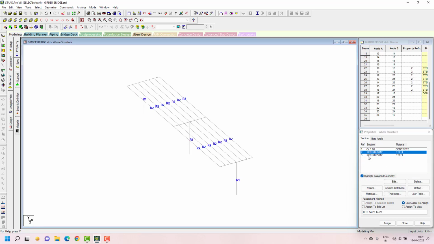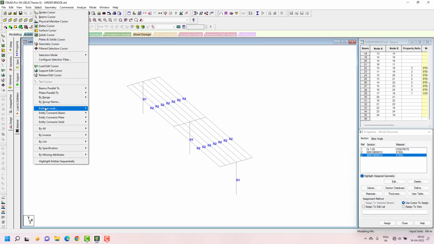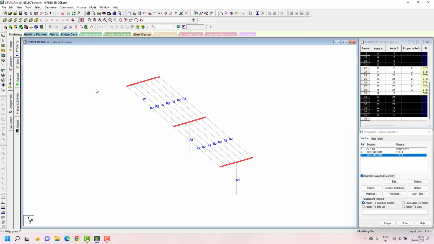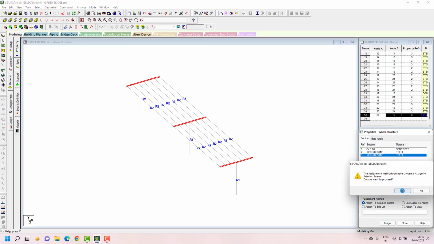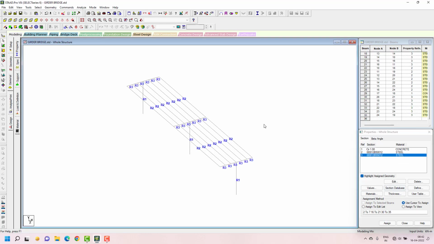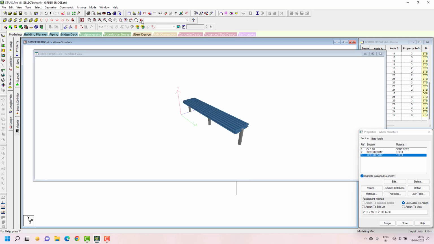Member property is applied. Second one I am applying, select beam parallel to X direction, these ones. Assign to selected beams, assign and yes. All the properties are provided to the structure. You can also see 3D view. Just right click and go to 3D rendering, or the option is here also, 3D rendering view.